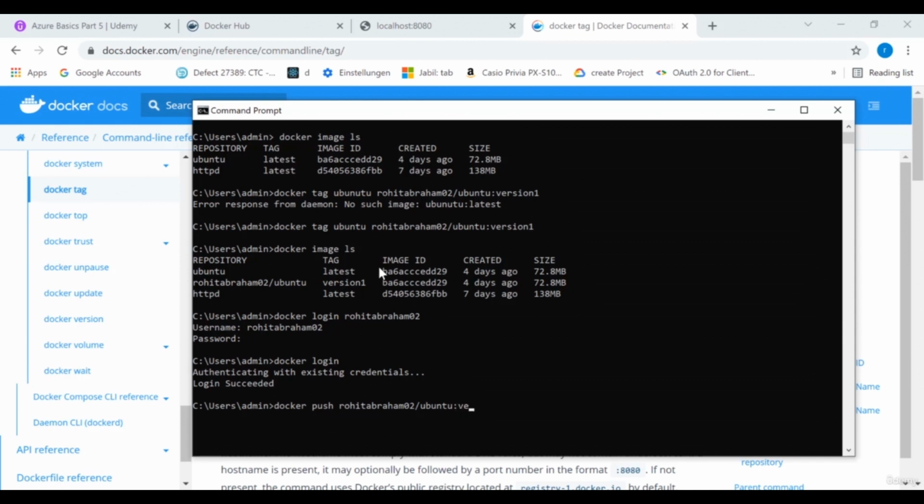And the version is version 1. So let's run this particular command. So it's going to push it to this particular repository. This is my private repository, and this is going to be the name of my particular image within my private repository. So let's wait for this to be pushed.